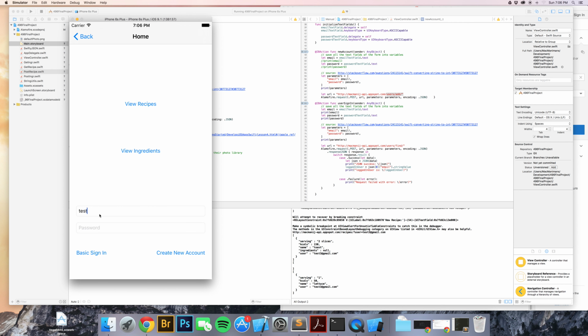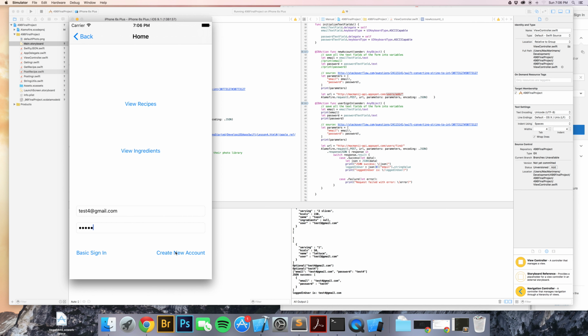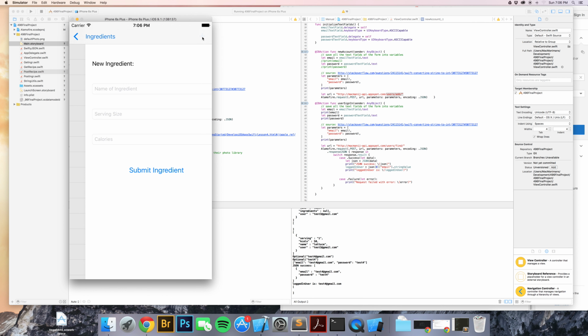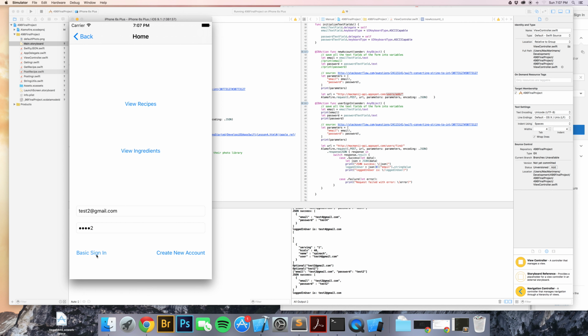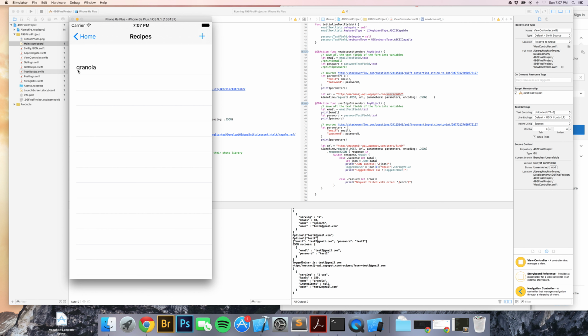We can sign back in as test4, sign in. We see that we've successfully logged in. We haven't added any ingredients here, but we can. We can add some spinach. And then when we view ingredients, we only see spinach. Similarly, an old test case that I had used, I can sign in and view our recipe for granola.